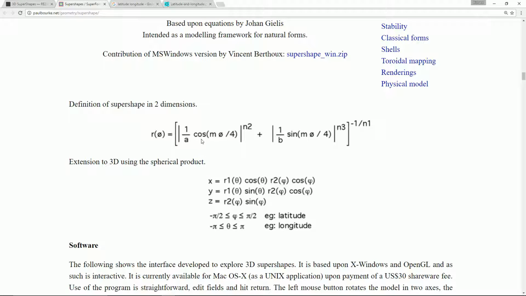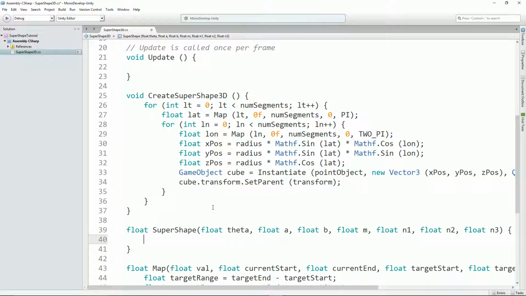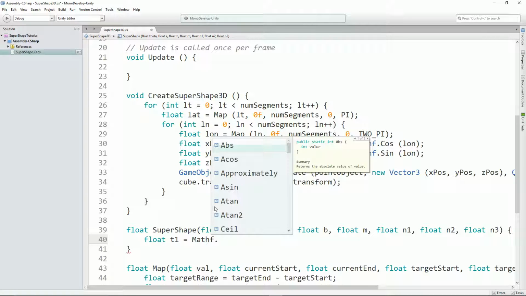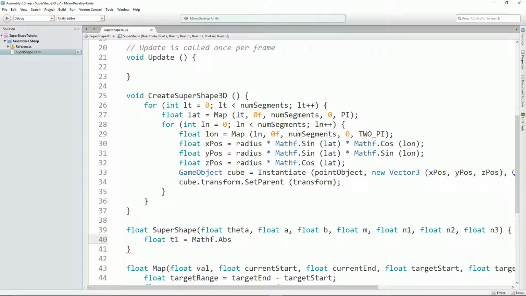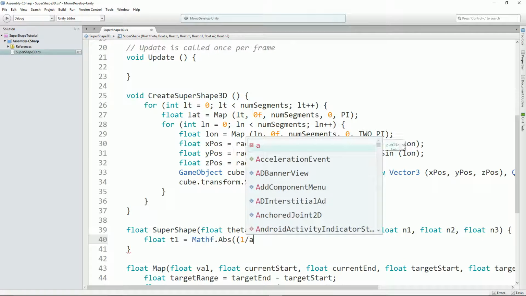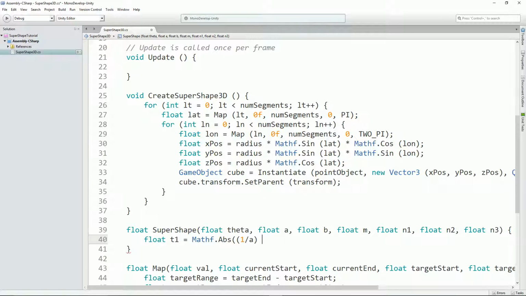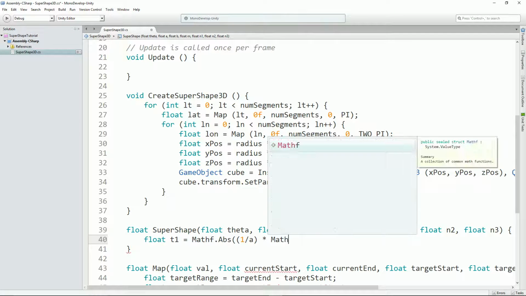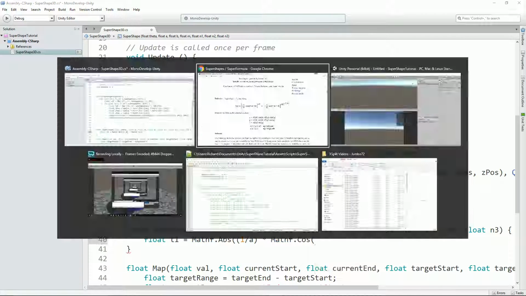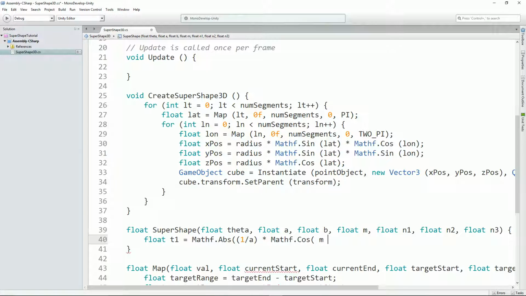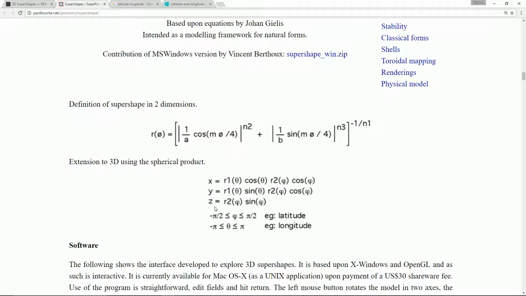So we'll just do this 1 over A Mathf cosine bit, and then we'll power it to N2 afterwards. So let's do that first of all. We'll say float part 1, let's call it T1, that's what I called it before. We need the absolute value, so no signs, of 1 divided by A, times Mathf.Cos of M times theta divided by 4. Semicolon. Yikes. Okay, even that worked. And it all needs to be to the power of N2.